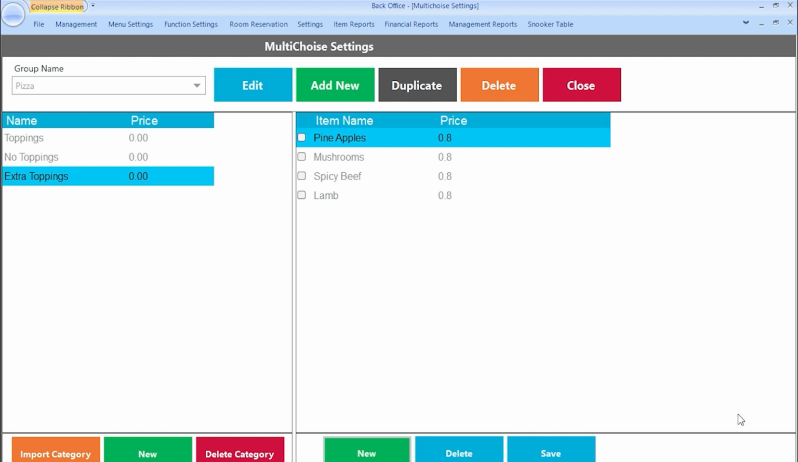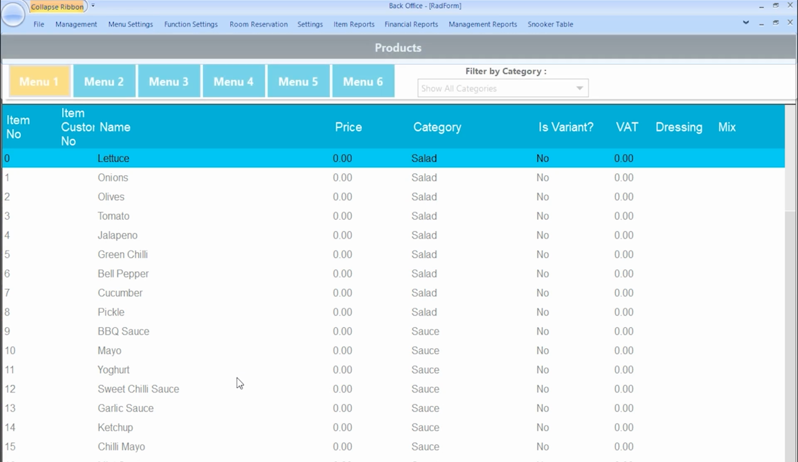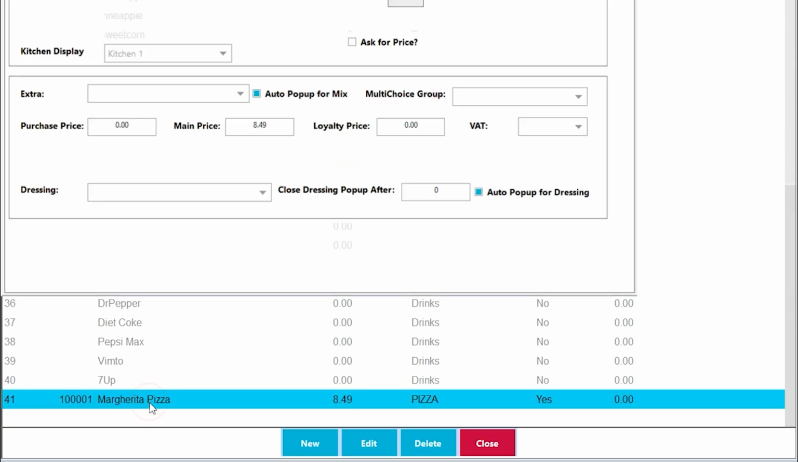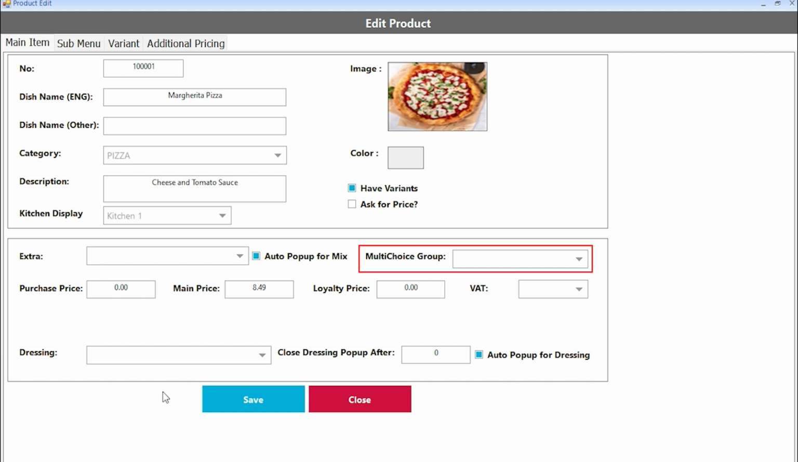Now let's link this group to a product. Navigate back to Menu Settings and click Add Edit Products. Double-click the product you want to modify, such as the margarita pizza. For standard products, if your product has no variants, simply stay on the Main Item tab. Open the Multi-Choice Group dropdown and select your created multi-choice group for that item.